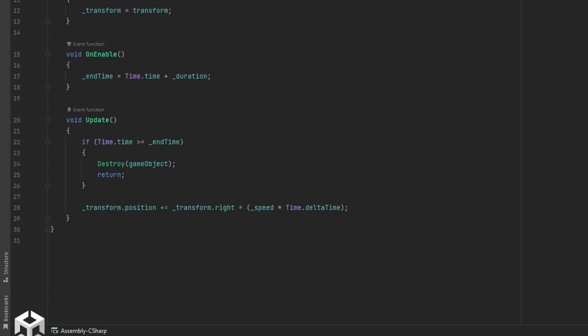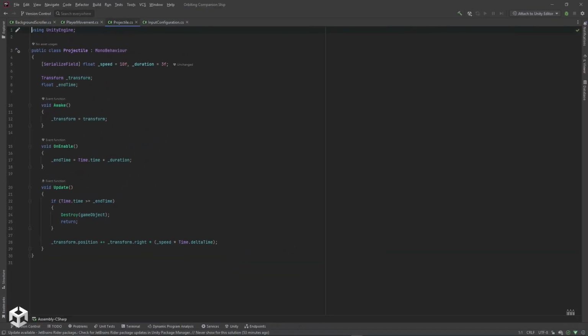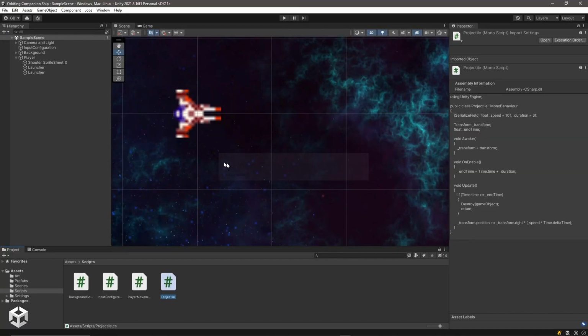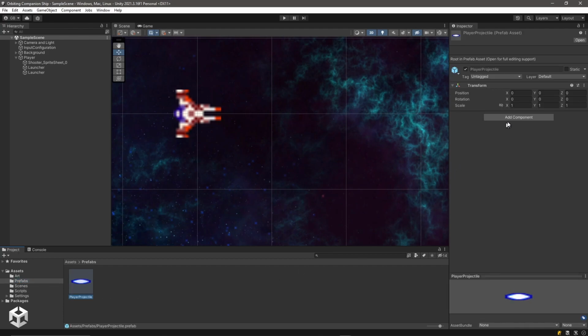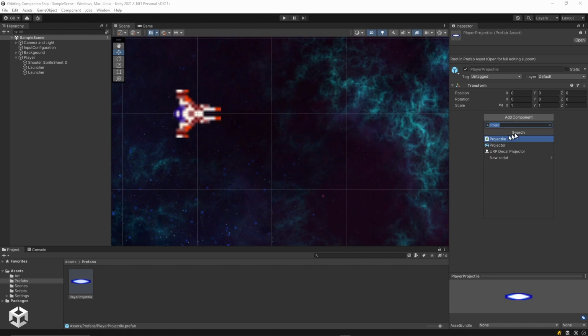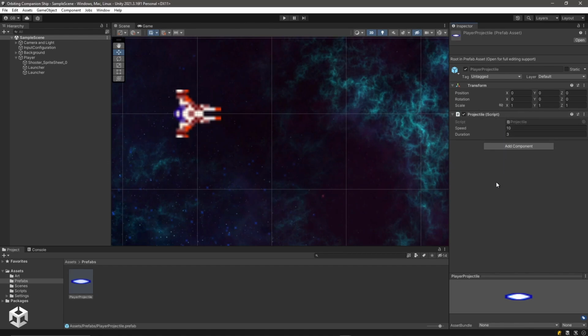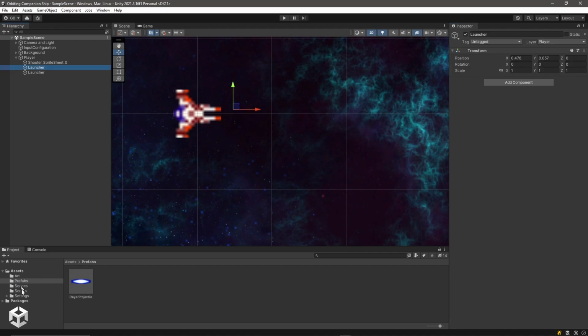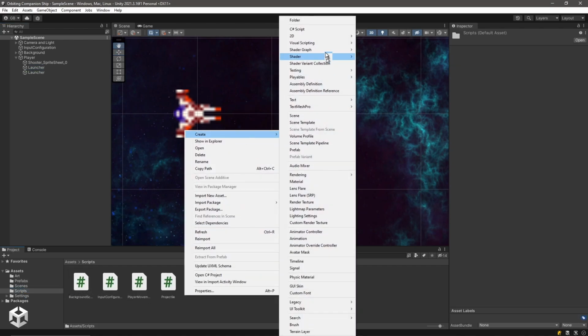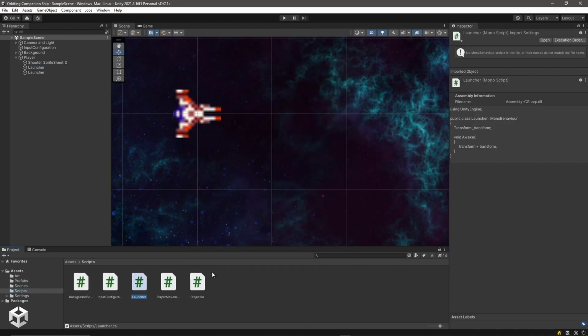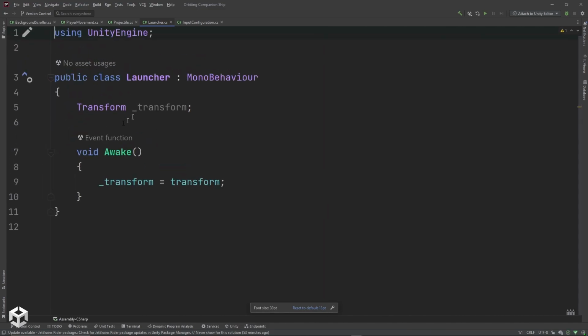Okay, we're also going to want to create a script for our launcher. Let's go back into Unity here. And before we do that, let's go to our prefab for our player projectile, and we'll say add component projectile. I could just as easily have dragged the script on there, but it accomplishes the same thing. Now for our launcher, go into our scripts, launcher, double click that. And what do we want to do in our launcher?